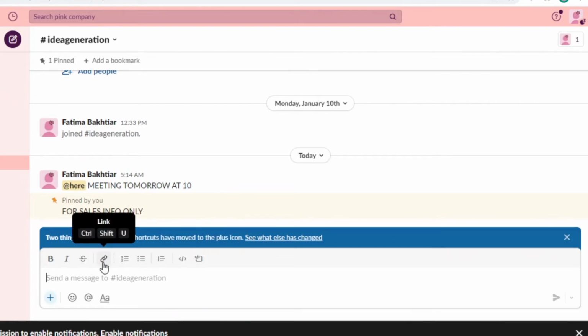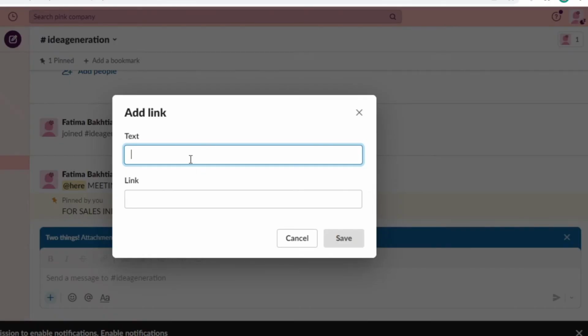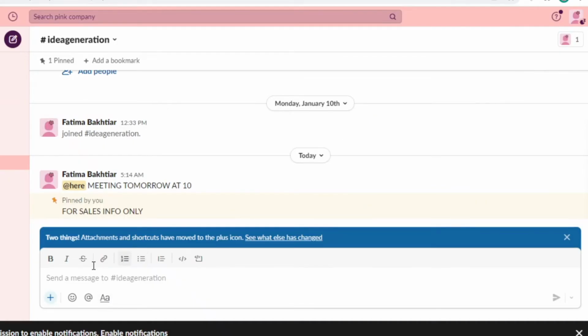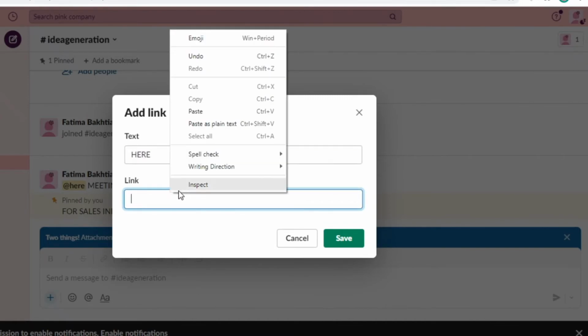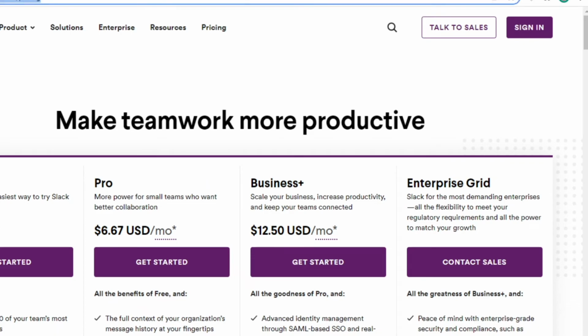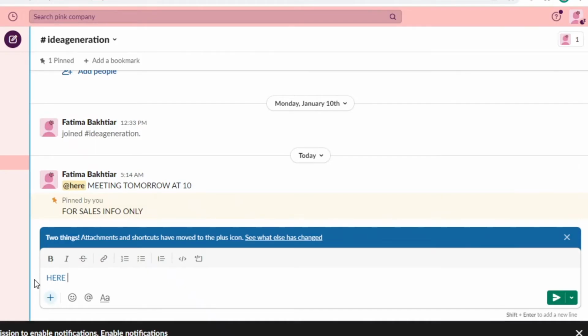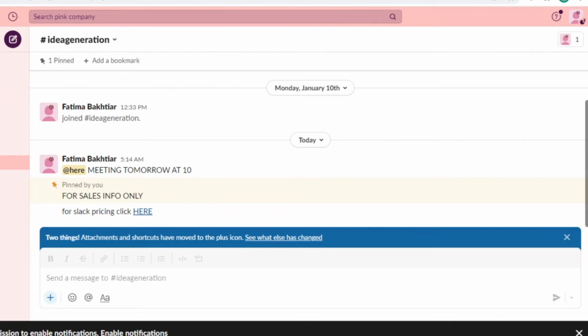Now after that, you can also add links. You can copy text links and add links over here, and you can add hyperlinks. So this could be a text called click here, and then you can add a certain link for that. So let's say we just copy and paste, and then I can write for Slack pricing click here, and if someone clicks on here, then they're going to open up the Slack pricing page, which I just linked onto this platform. So this is how easy it is to use Slack.